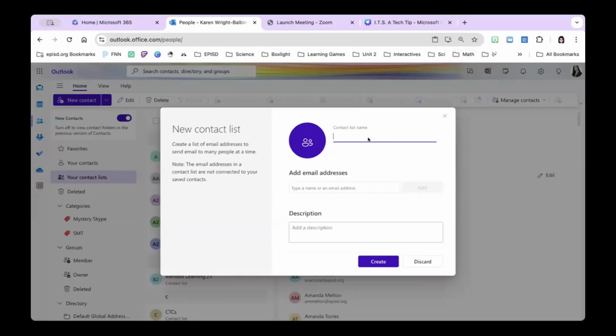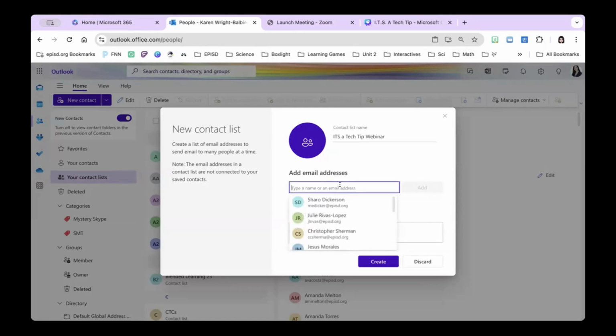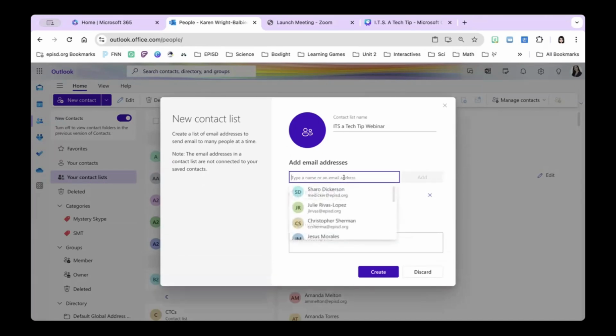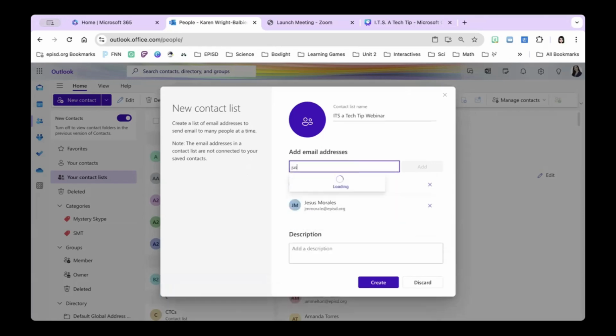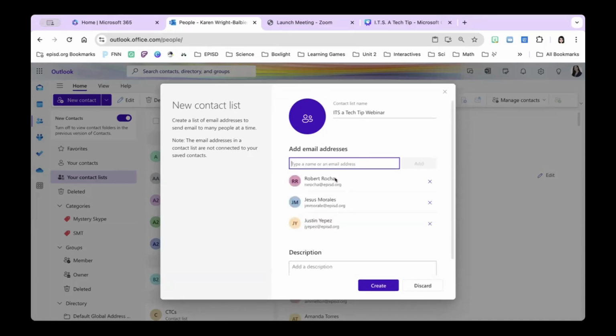So I'm going to call this, let's see if this will work for me, It's a Tech Tip webinar, really fast. And if I was always going to include specific people inside of this email list, like Robert, you're going to want to make sure that you know their email address. You're going to drop them in. And Justin, I'm going to add you to this as well. There we go. And I can delete this. And so I can create that email list, and you can see who my contact people are in here.